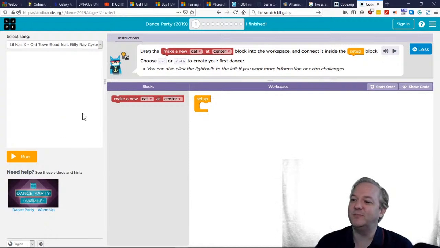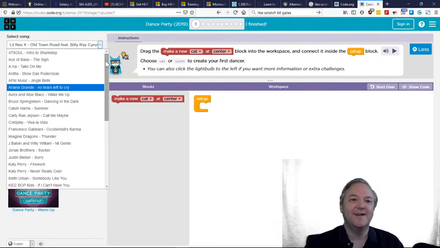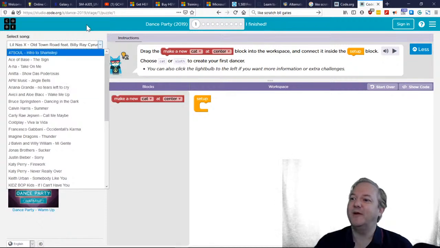Some of it's a little bit more simplistic, like I said, because their goal is just to make the little characters dance and you control them, but it's a good place to start. And it's code.org, and they have a lot of stuff. But yeah, play around with this stuff.